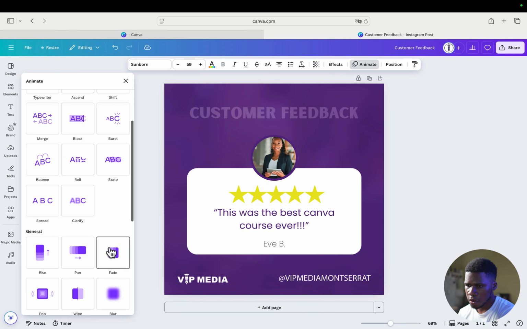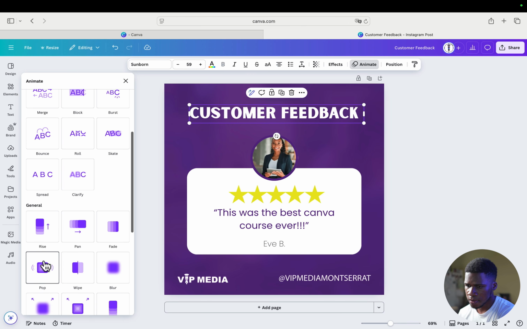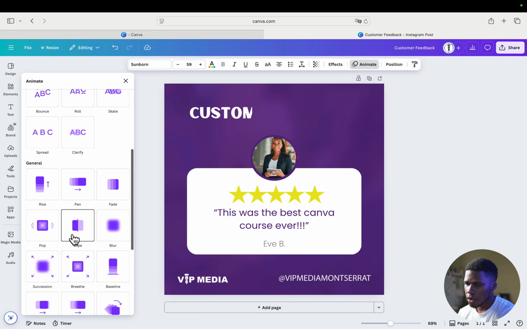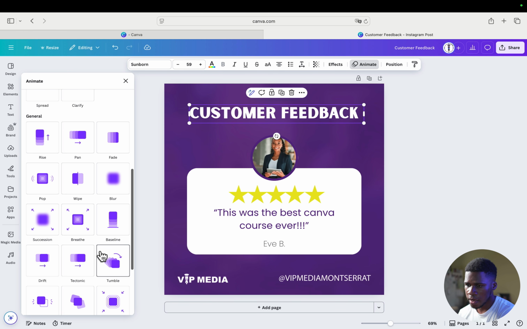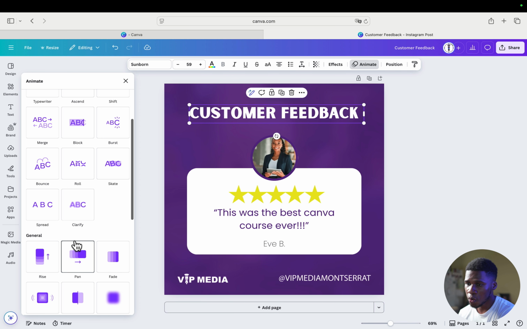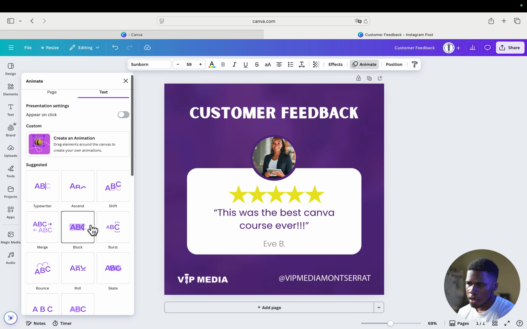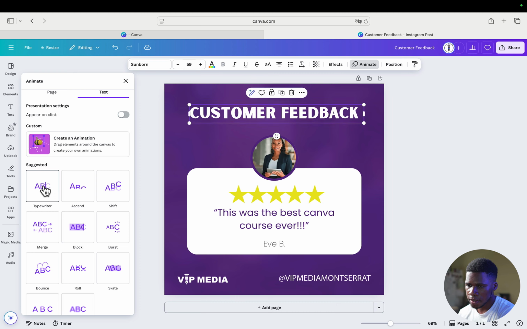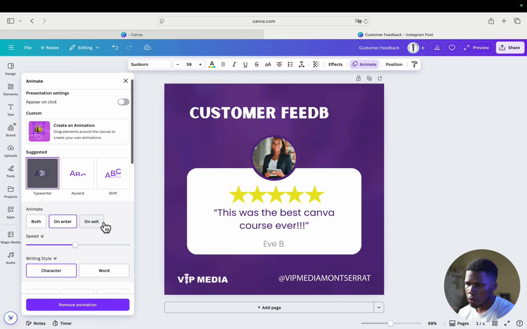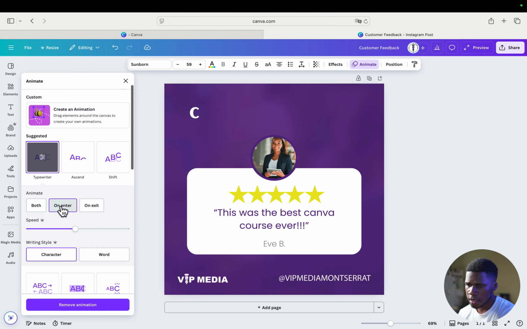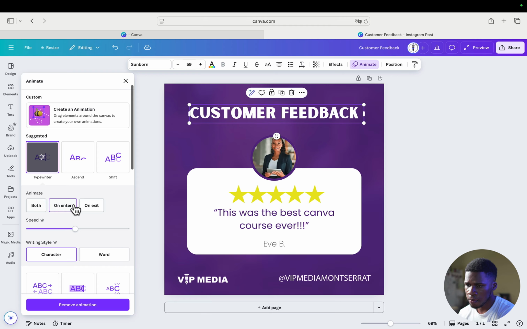So we'll scroll down a bit. For now, we're seeing our animations being applied, and we could go through and see which one is appealing to us. I'll just select the first one, which is the typewriter. Now if you scroll down, you can see there's a settings menu that came up that you could adjust the way in which your text is animated.